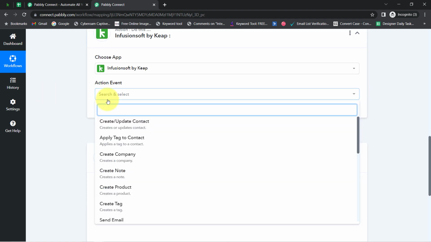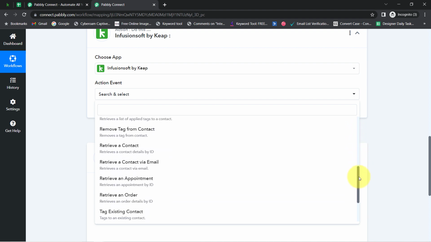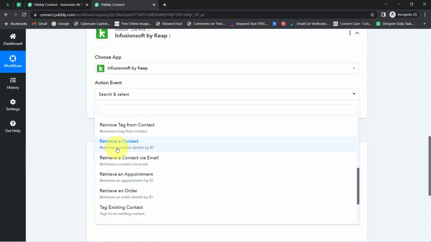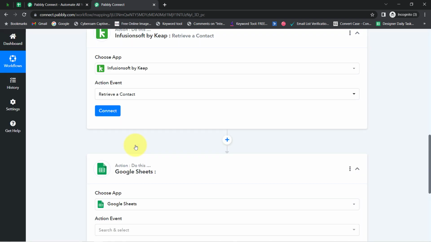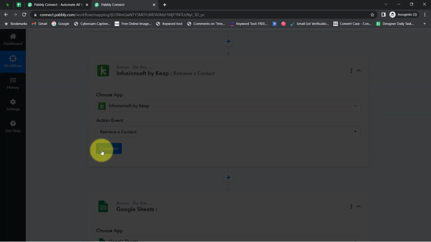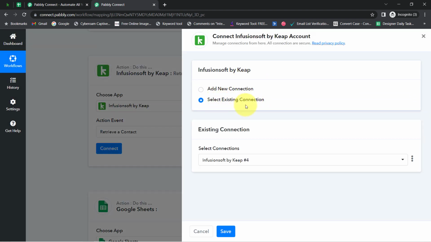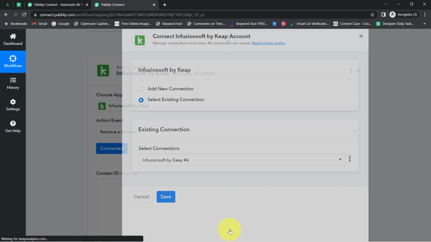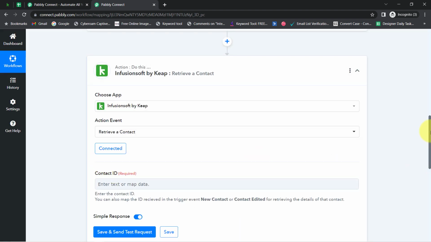So simply select an action event, and in this action event which particular action event will I go with? So here you can see it is asking to retrieve a contact either via email or via ID. Okay, so here I will be using that ID which I have received in my response. Okay, so that is why I have selected the same action event. Now simply click on connect, and this time I can also go with the existing connections because I have already made the connection with Pabbly Connect once. Okay, so here you can see it is connected.